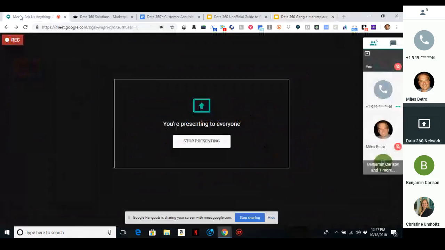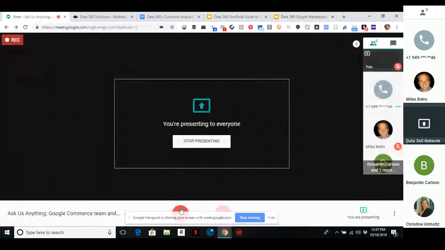Switching between screen sharing and going off mute.